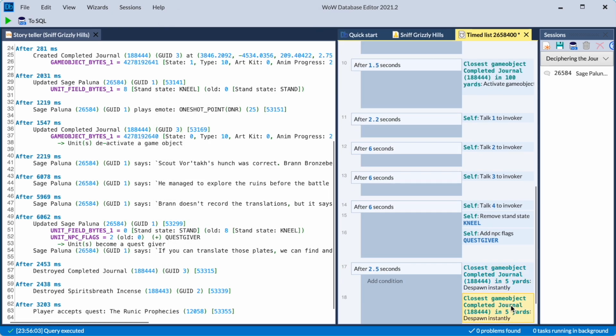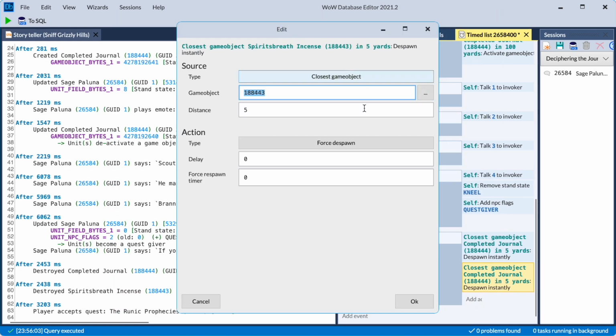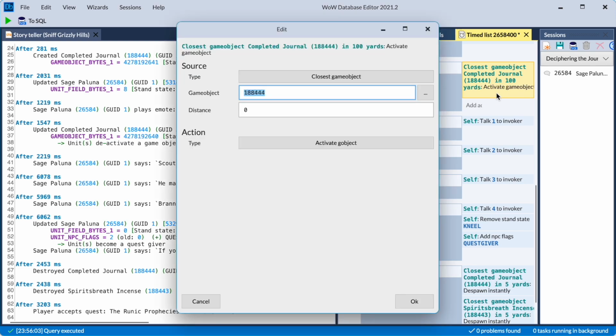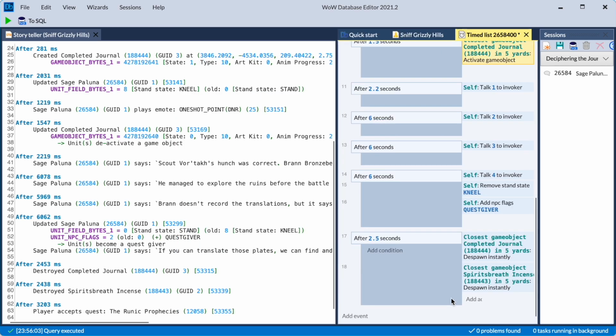I just noticed that I forgot to set how far away the server should look for the object when activating the journal. In fact, the script would work anyway, because if the search distance is set to 0, it falls back to 100 yards. You can see that the editor is aware of this, and it correctly displays closest game object in 100 yards, even though I have set 0 yards. But it is always better to precisely set the search distance. Now timed action list is ready. I'm saving it. This applies this change into the database and saves the script in the current session.